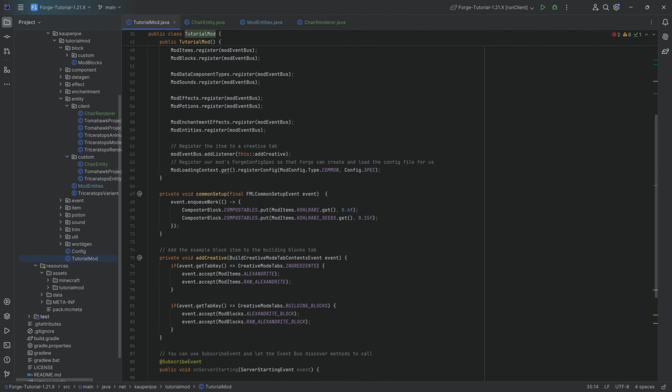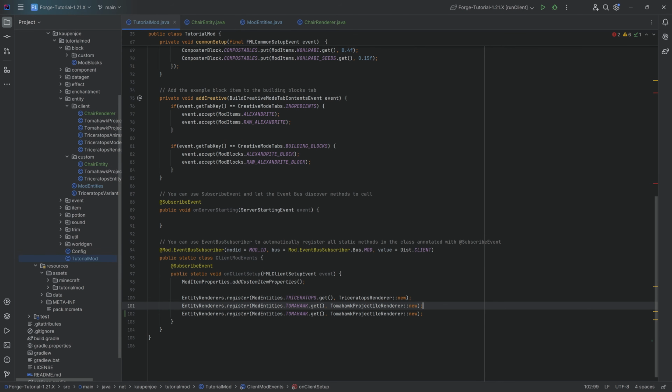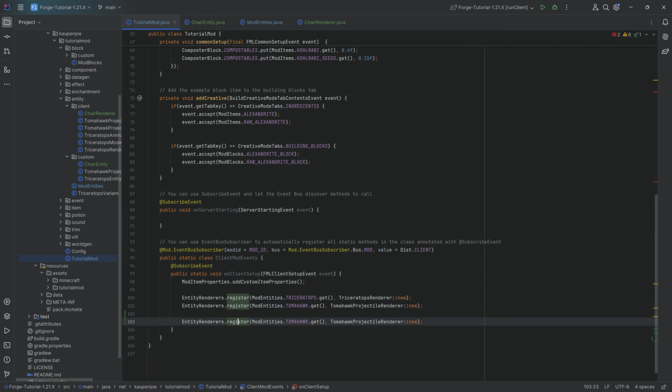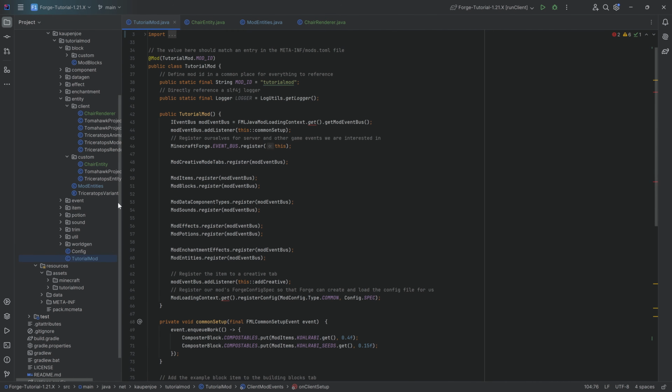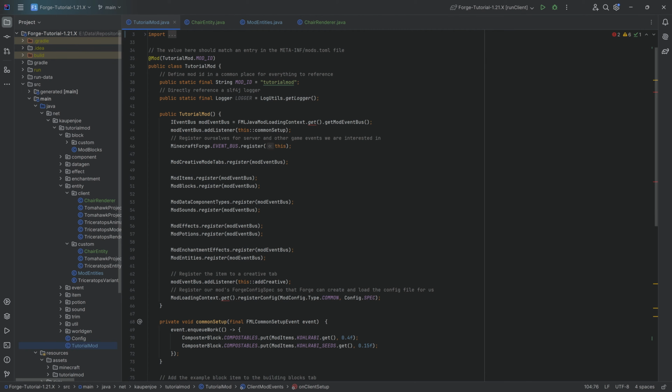We now go to the tutorial mod class at the very bottom over here, call entity renderer.register for the chair right here, and then of course, this is the chair renderer. Awesome. Pretty much exactly what we want. And now we can spawn it inside of our chair block, which is super simple.